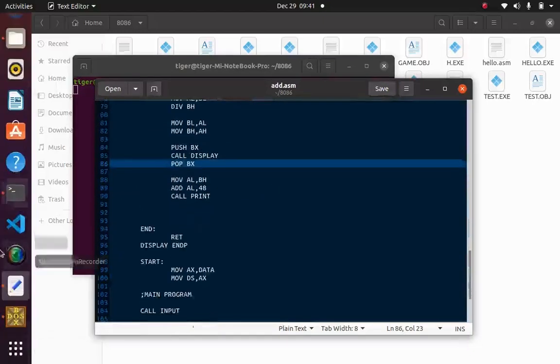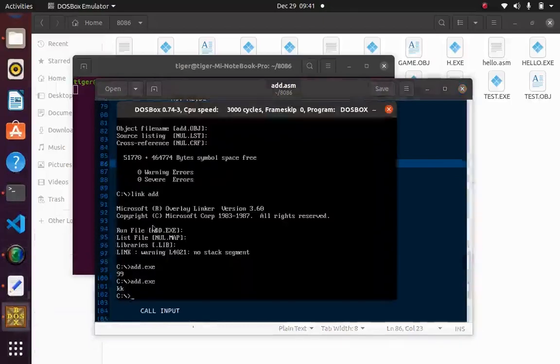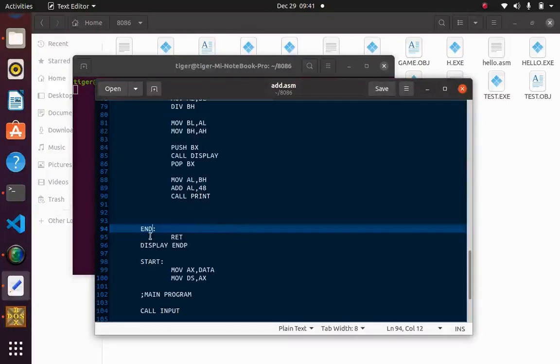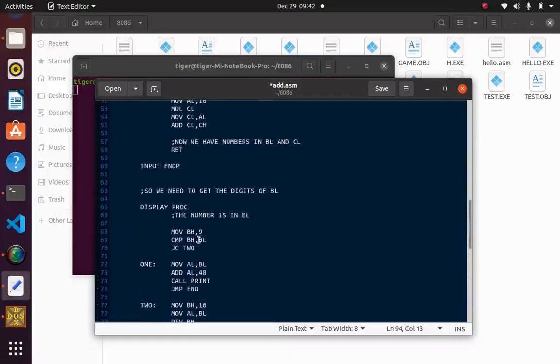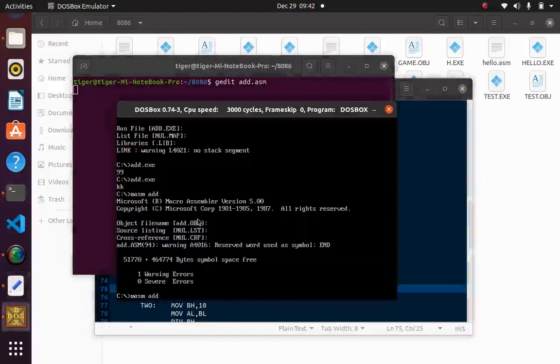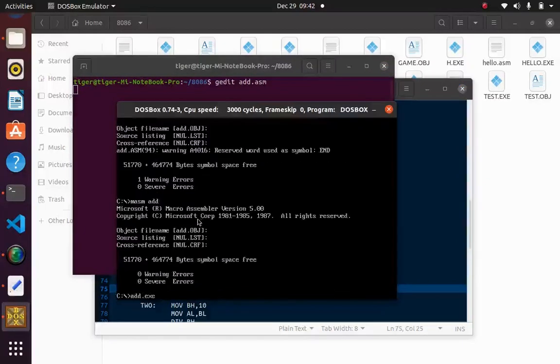There's a DOSBox. Okay, so masm add. Okay, we have a warning error. Reserved word used as a symbol. Okay, so end is a reserved word. Let's make it end2D. Okay, no errors now. Now say link add.